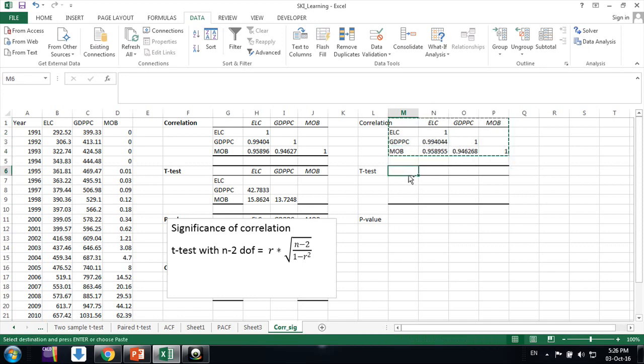The formula for t stats is like this. So the t test with n minus 2 degrees of freedom is r, that is the correlation, multiplied by the square root of n minus 2 divided by 1 minus r square. That is a well-defined formula. So how to do that?